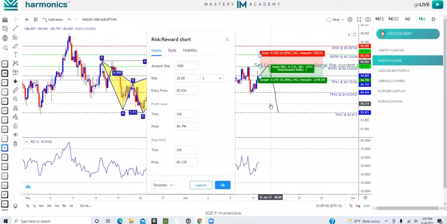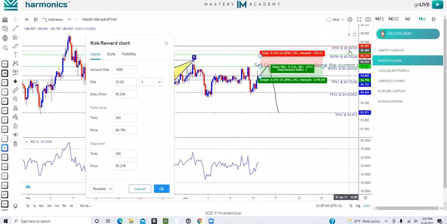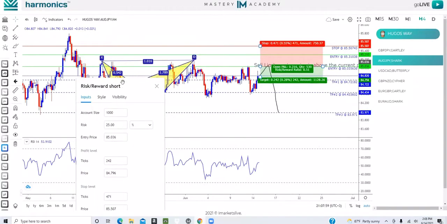And then your stop loss, in my opinion, this stop loss might be a little bit too much. So let's check it out and see how much it is. We're going to type in 85.507. That's the stop loss here. That's 47 pips. I don't think that you should use a stop loss this big for AUD JPY.